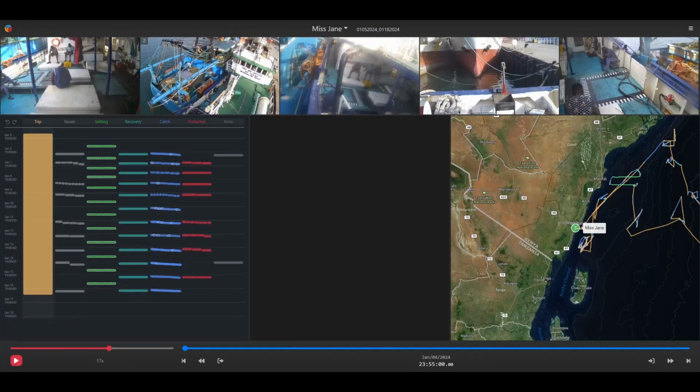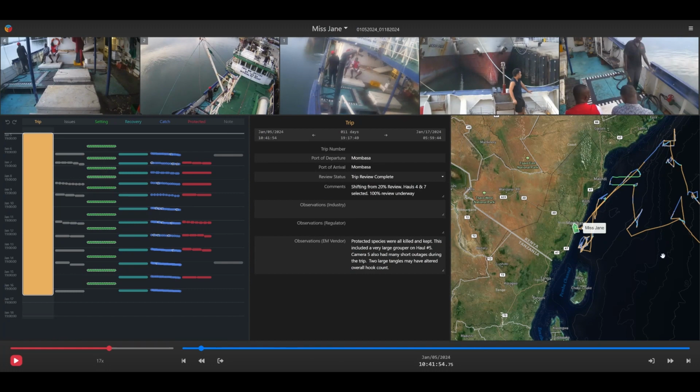So in summary, let's take a look at a fully reviewed trip. You can see the orange lane for trip designates when they started and ended, as we discussed. We have comments here that this was a 100% review. We have a notation here that protected species were killed and kept, including a large grouper on Haul 5. We also have some notes here about Camera 5 video outages, 2 short video gaps that occurred. 2 large tangles may impact overall hook count. So these are relevant to overall reporting.